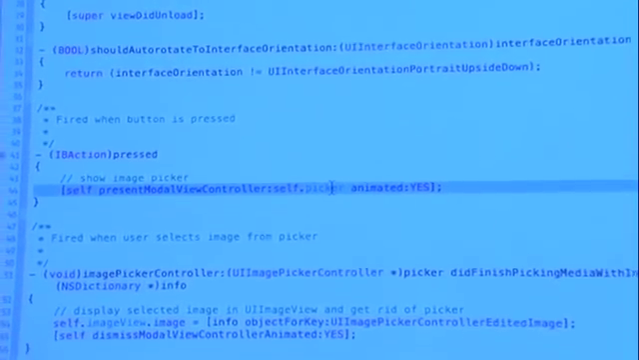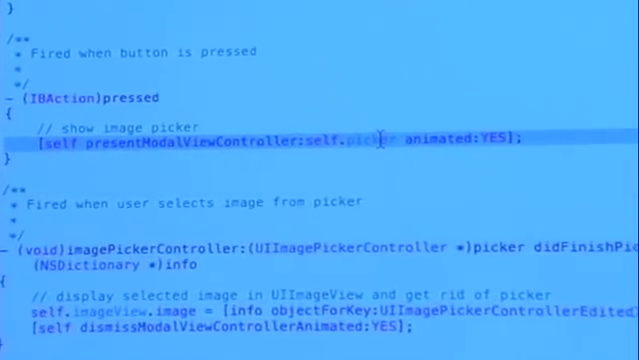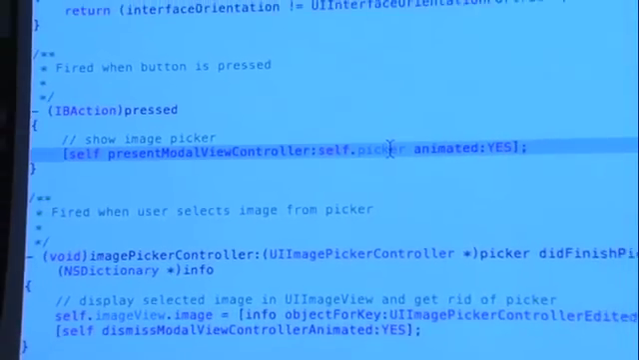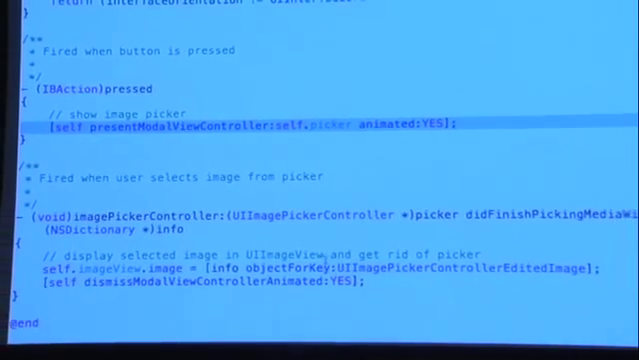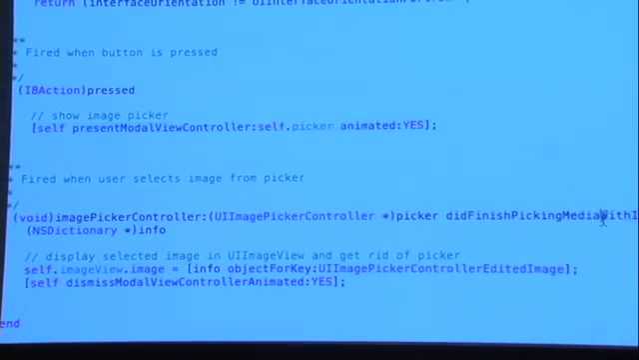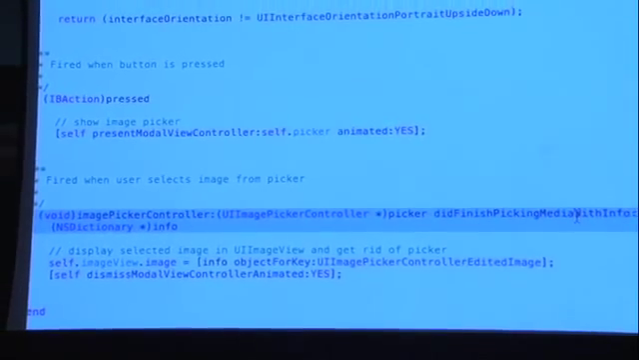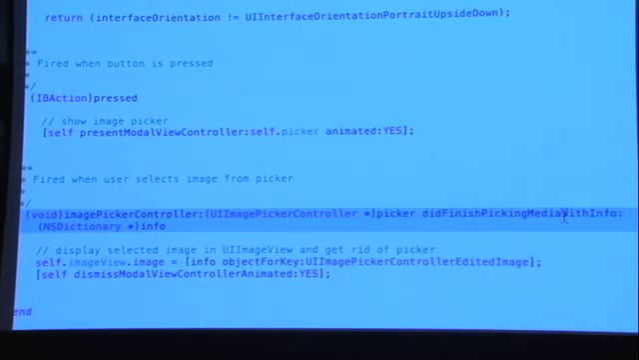So to allow the user to start working with the images on their device, all I have to say is present this picker to the user. And then everything will be handled for me. And this is the callback that I really care about. This is fired when the user actually selected something.